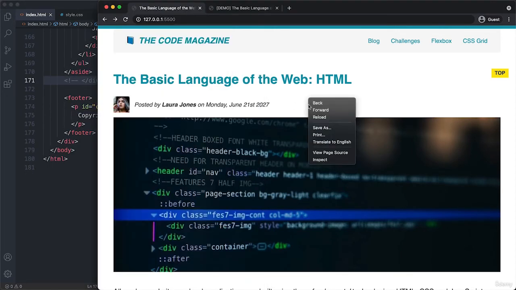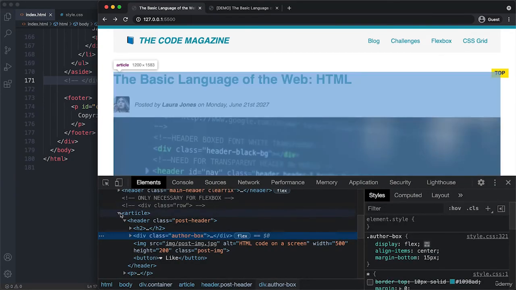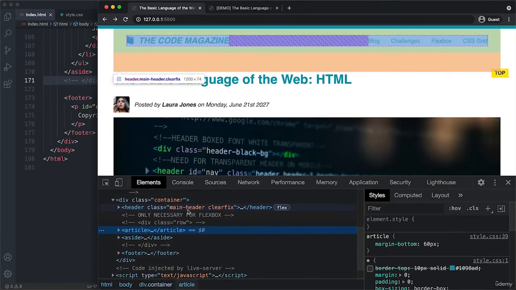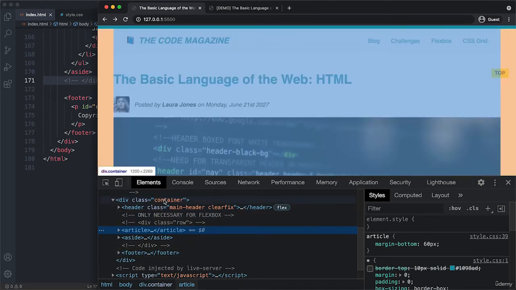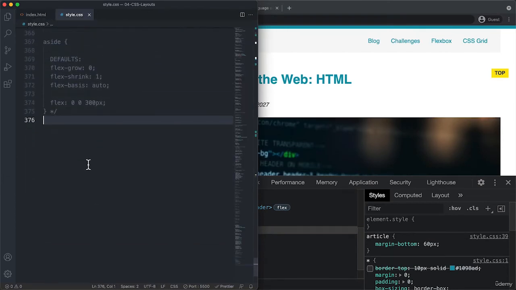So let's inspect our markup here. Now we're back to having the main header, the article, the aside, and the footer, all of them being simply child elements of the container. And so this container is what will be our grid container. So let's now start building our CSS Grid layout.